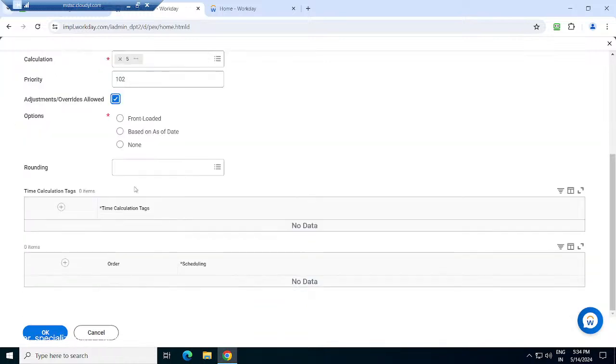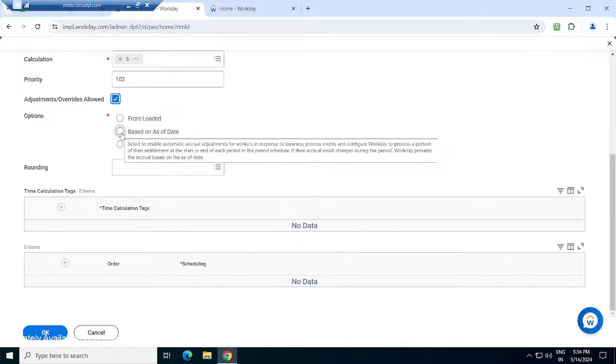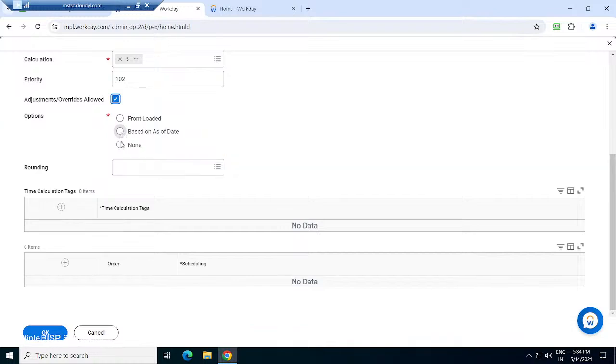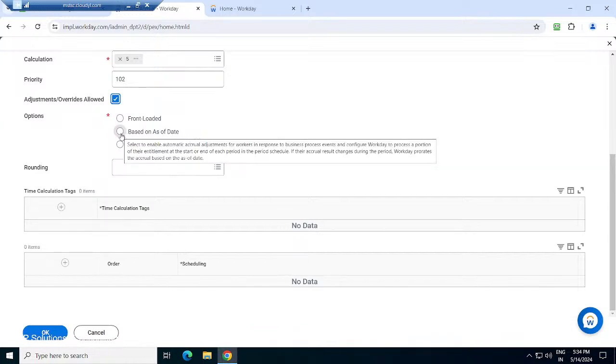Yes, adjustment, allow adjustment. So it is front loaded, based on as of date, or none. Front loaded means once in a year; this accrual will go once in a year. Based on as of date means when accruals are given on a specific date. There is a select to enable automatic accrual adjustment for workers in response to business process events and configure Workday to process a portion of their entitlement at the start or end of each period. So when you want to give on a specific date, you can select this option.